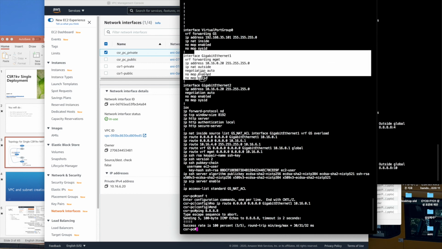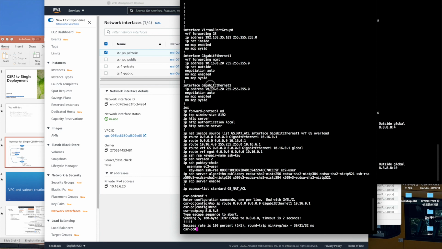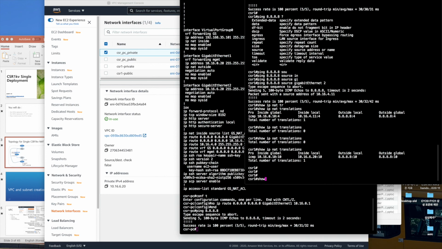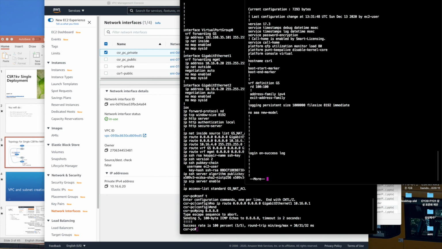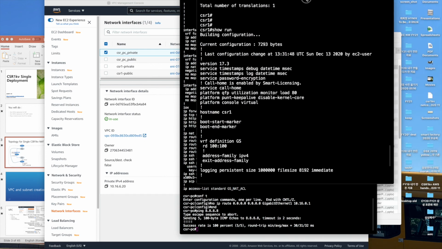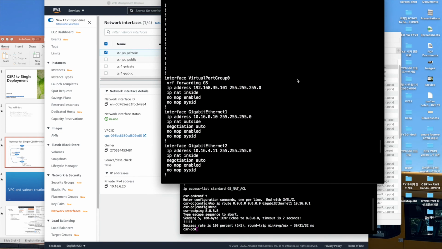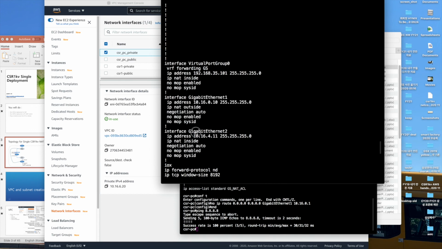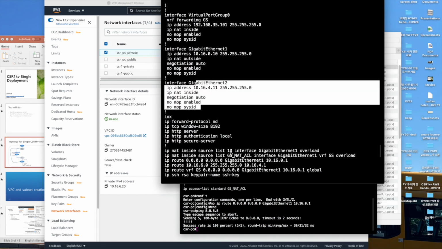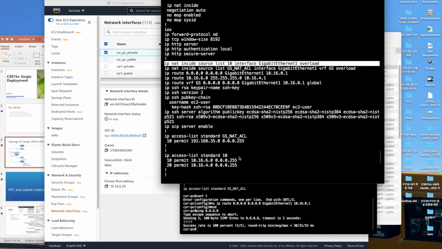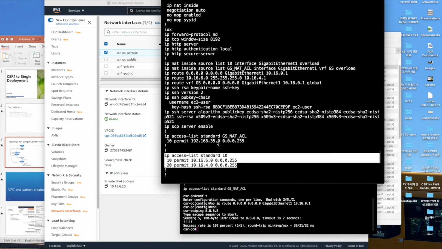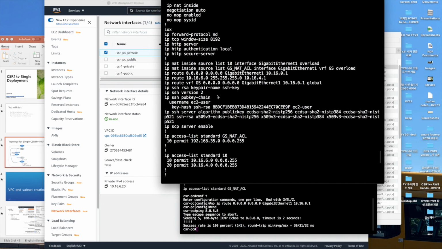Gigabit zero is called MGMT for the public access, the management, and this interface is used. And this is CSR1KV, and the configuration is very simple. Let's see one by one. First, I gave a host name. And this is outside, and this is inside, and this is for the NAT, and this is the access list for the NAT. And also I gave just a few routes here and here.